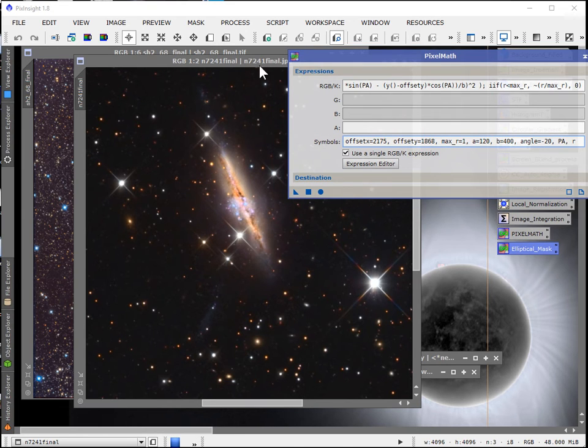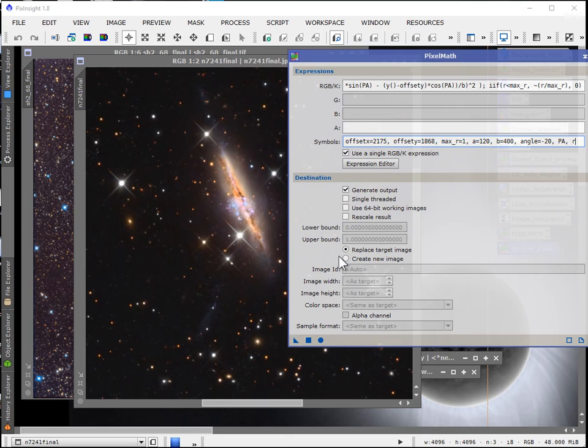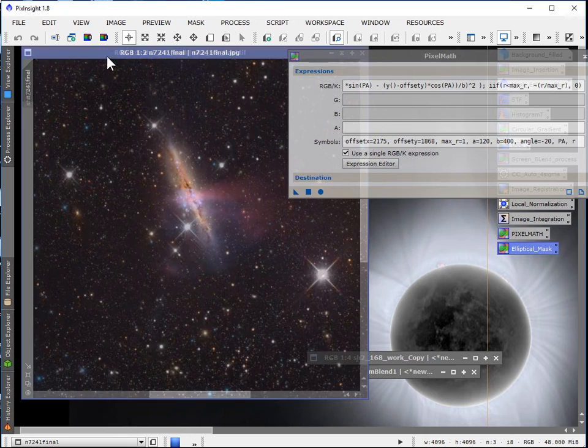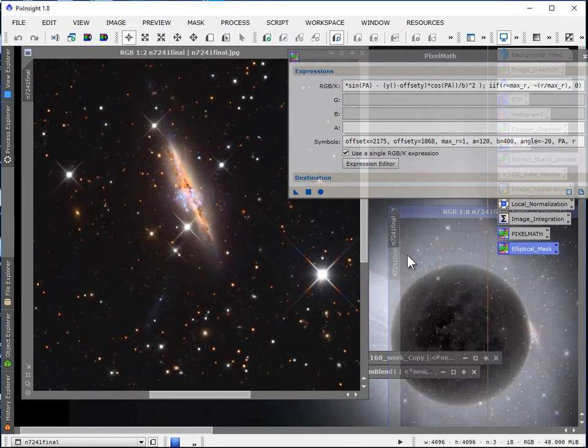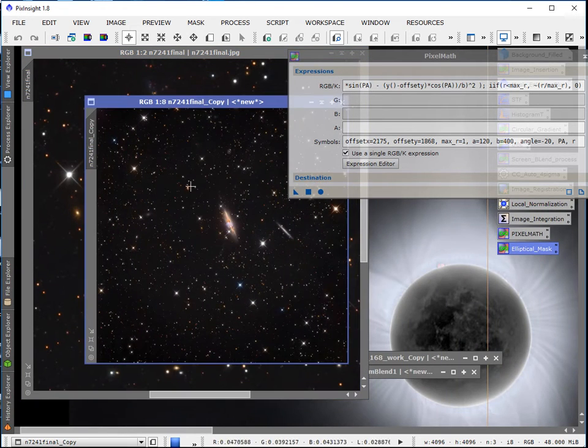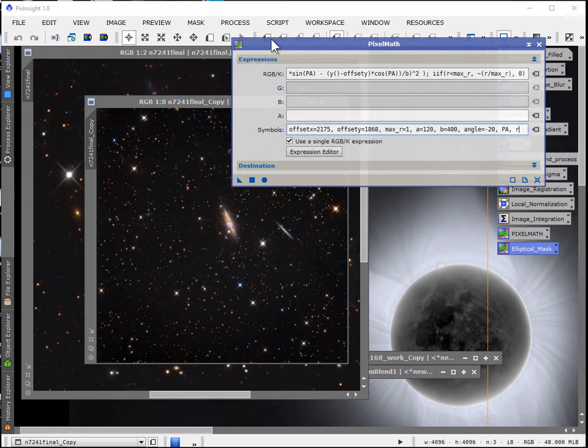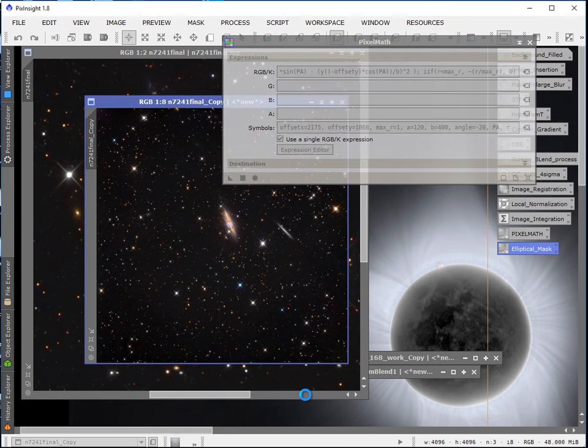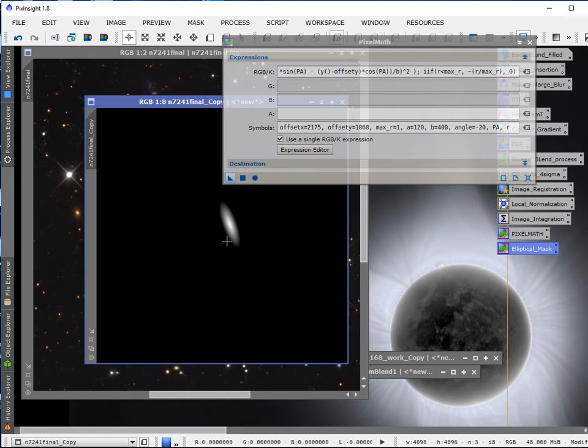Now, the way I like to work with this is I like to replace the target image, because I like to just replace things if I mess up or whatever. That means I don't want to do it to this image. I'm going to do it to a clone of this. Well, it could be any image. It just needs to be the same size. So here, I'm going to make a copy, and this will become my mask. So I just apply it to the image, and it is my hope that we generate a small elliptical geometry there. And there it is.